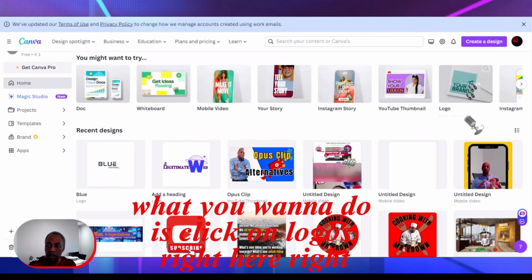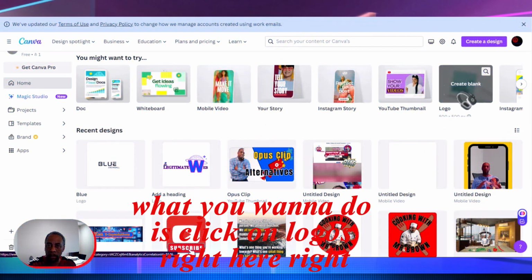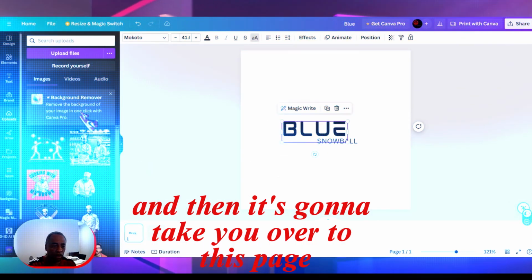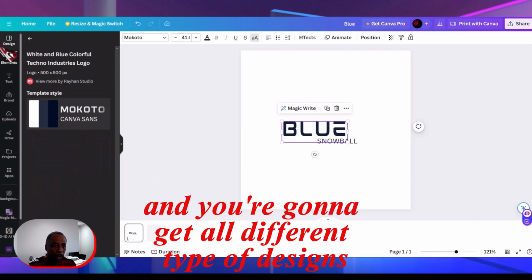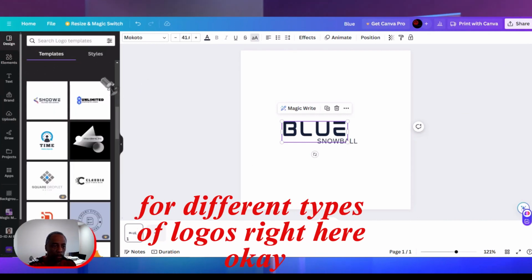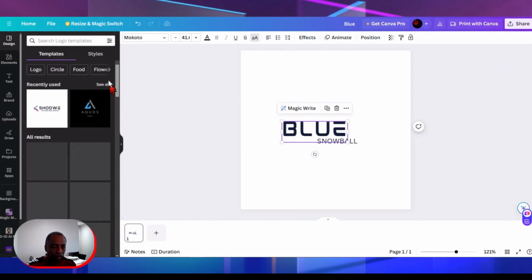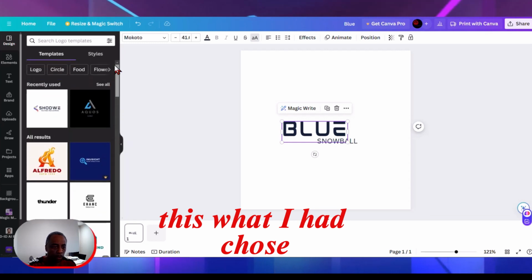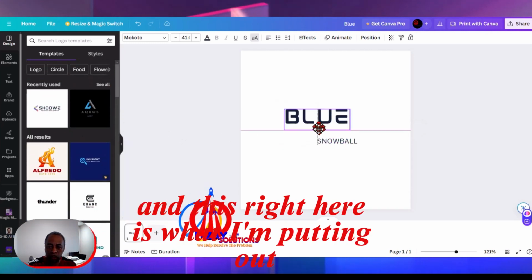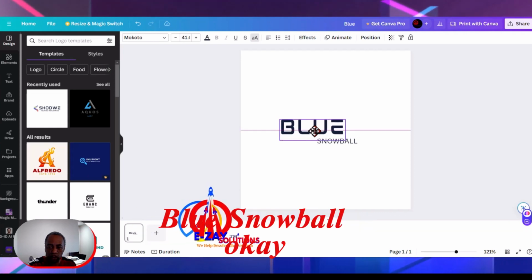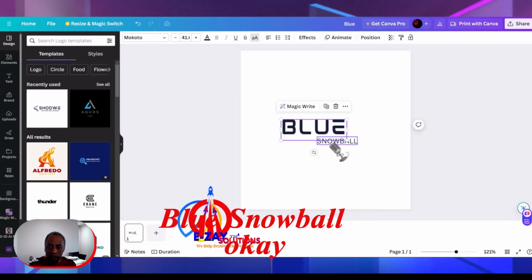What you want to do is click on logos right here, right? And then it's going to take you over to this page, and you're going to get all different types of designs for different types of logos right here, okay? And this is the one I chose. What I'm going to put on here is Blue Snowball, okay?